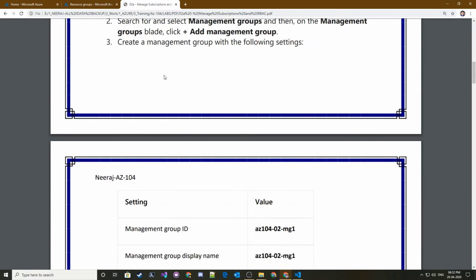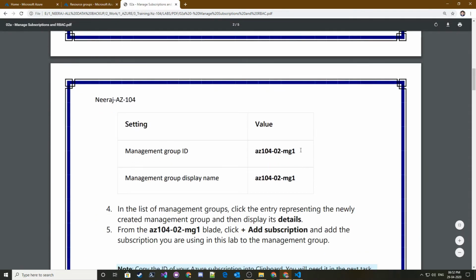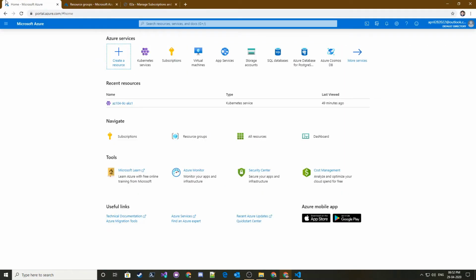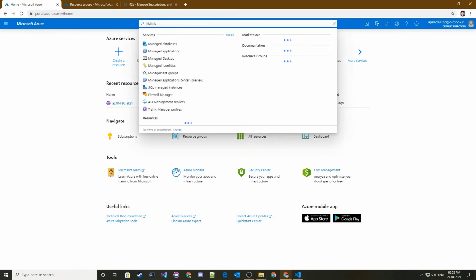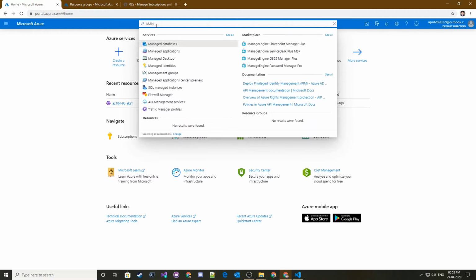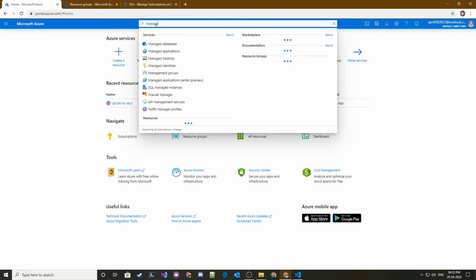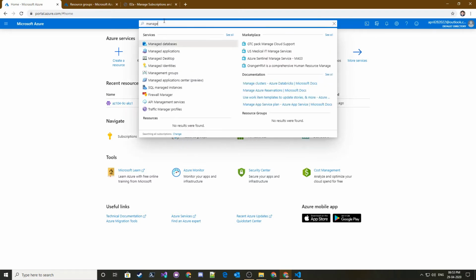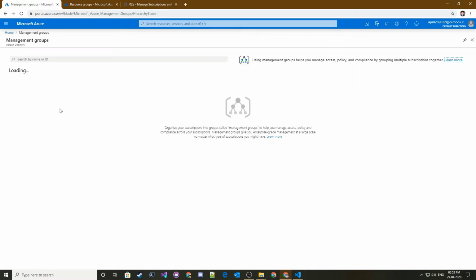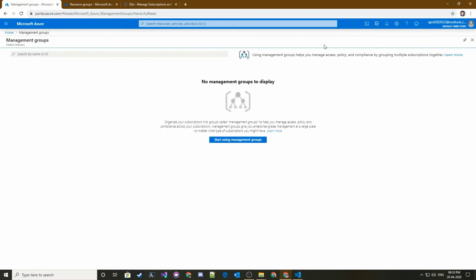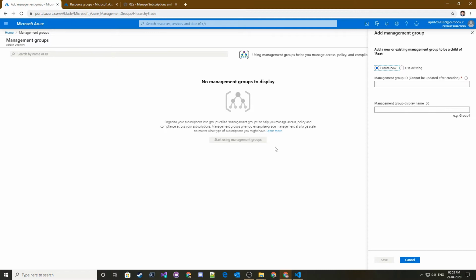We have to go to management group, create a new management group, and copy the management group ID as well as the management group display name. If I go to the Azure portal, I'm already logged into it. If I type management group, I'm taken to this page. This is a new account that I'm using, so it does not have any management group as of now. So we'll start with the management group.